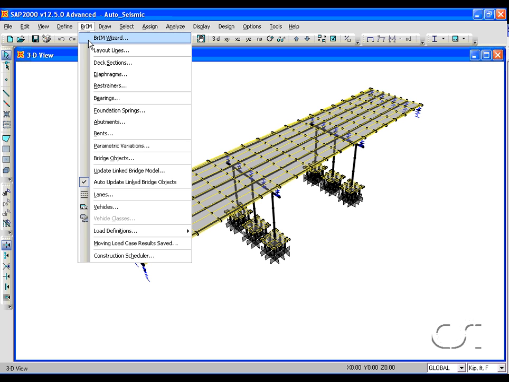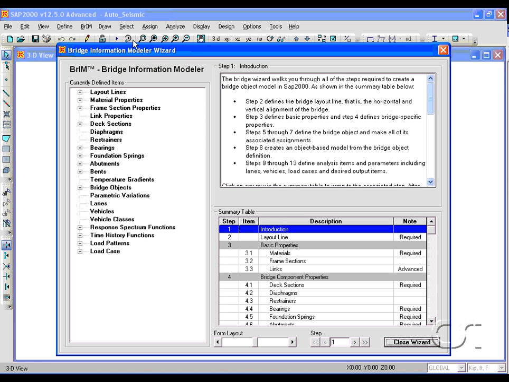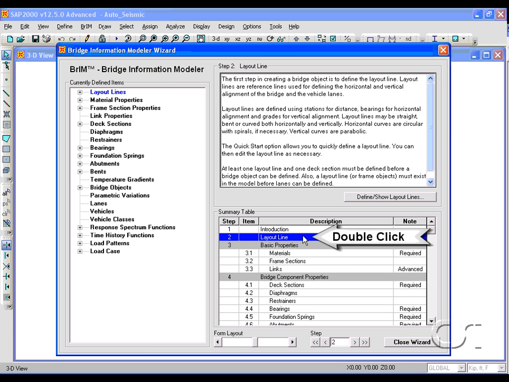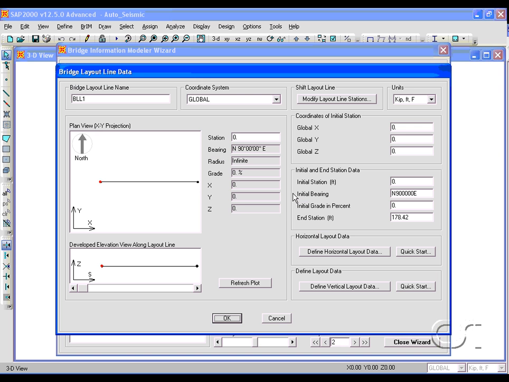We started by going to the Bridge Information Modeler wizard. The wizard guides you through the modeling procedure. The first item is the layout line. Double-clicking shows that we have one line defined. The line provides the coordinate stations for the bridge. Our model has 2 stations, an initial station and an end station 178.42 feet away.